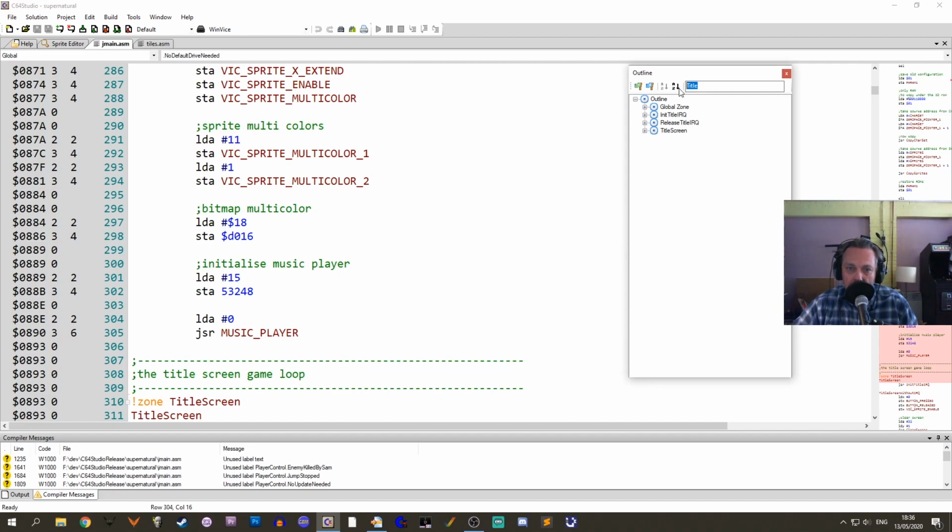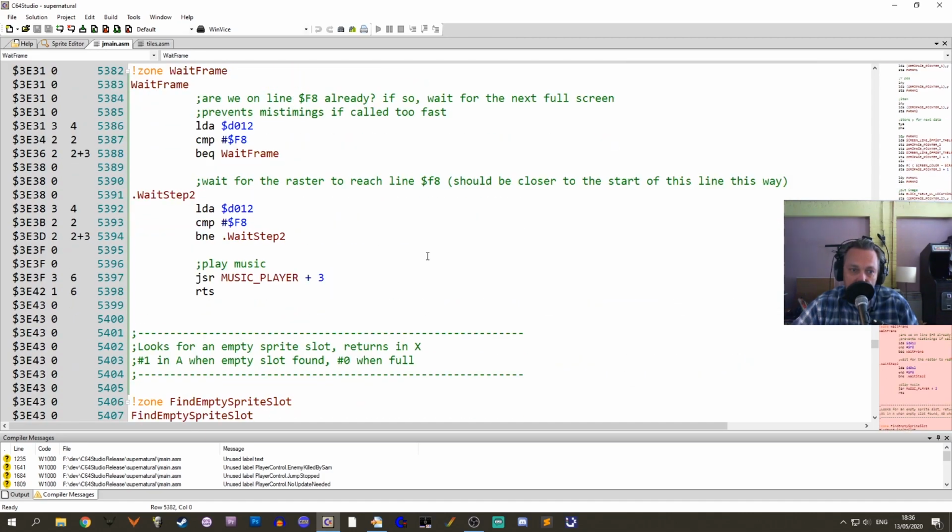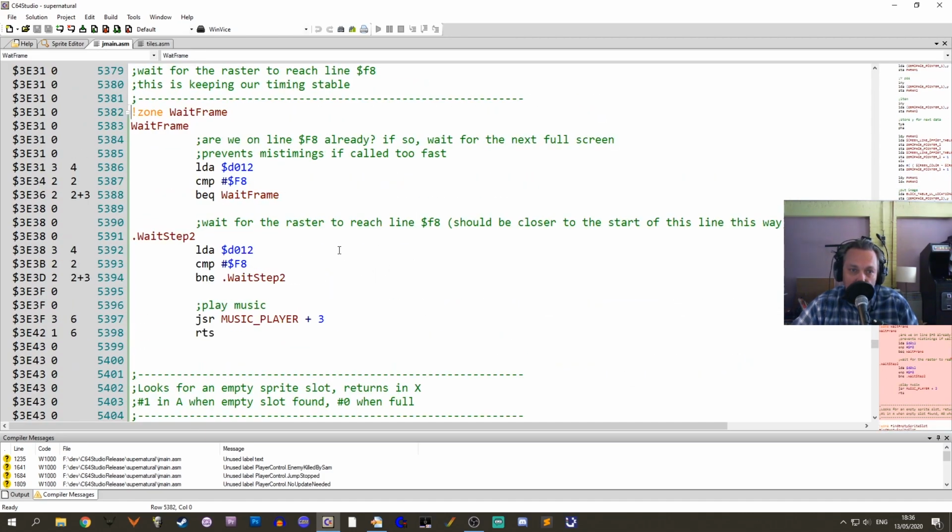Now, this just sets it up, but we have to call it every frame. So we have our wait frame function, which waits for the raster line to reach a certain position, and when the waiting's done, that means that we're at line F8, which is at the bottom of the screen. All we have to do is call the music player +3. So we can have a look at the code of the music player itself.